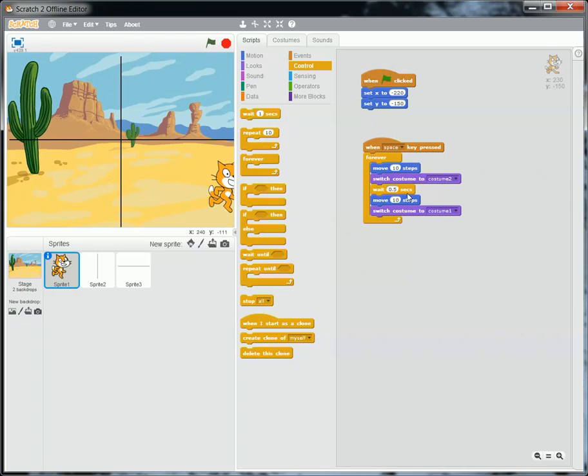Let's make it so it doesn't lurch. Let's put another wait block right after it switches to costume 1. And we'll choose the same amount of time as we did before, 0.5 seconds. And you're going to see that it's going to look a little bit nicer now. When I press the space bar, he's walking at a more uniform rate, but really slowly, so I don't like that. I'm going to change his speed by changing the amount of time we wait.